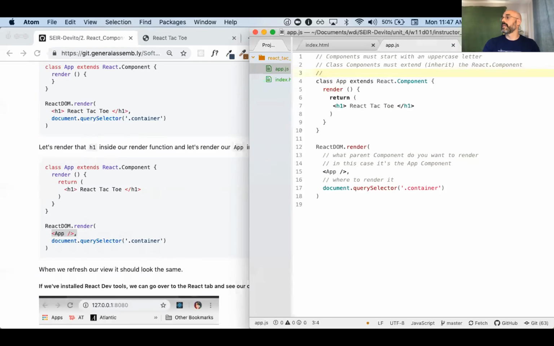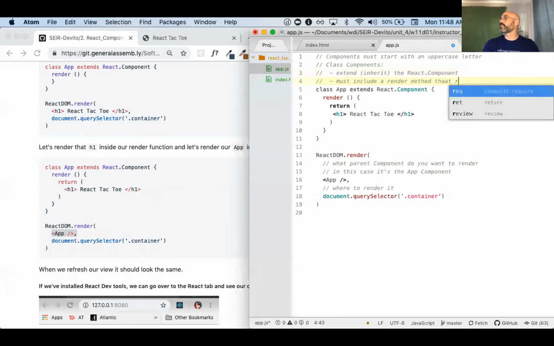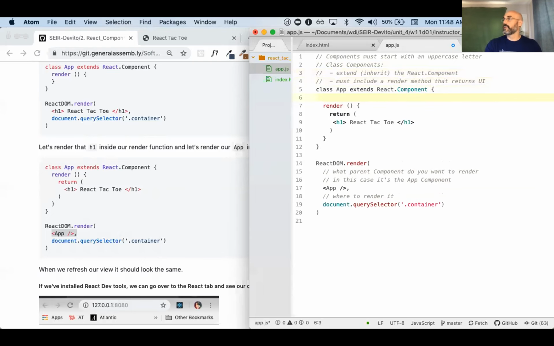Components. So class-based components must extend or inherit, and they must include a render method that returns UI. This is a render method. Okay, this is a render method.